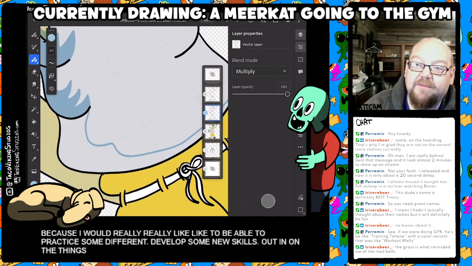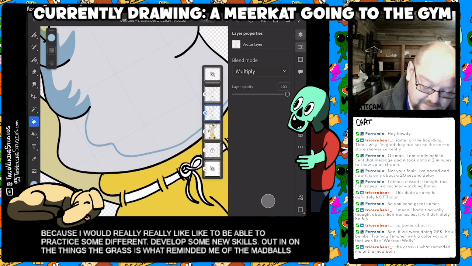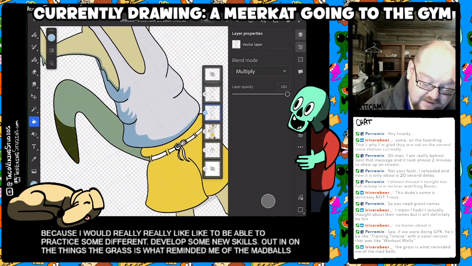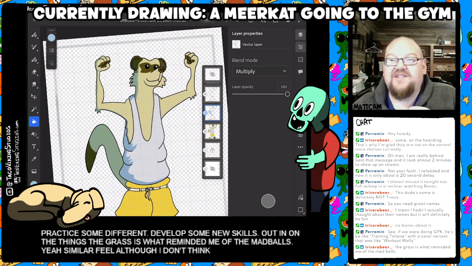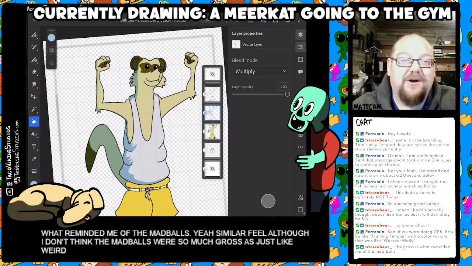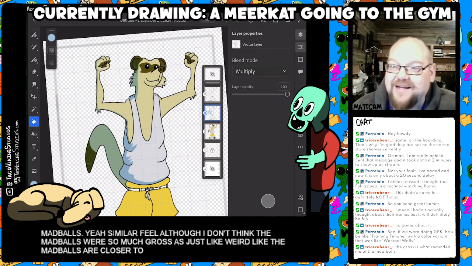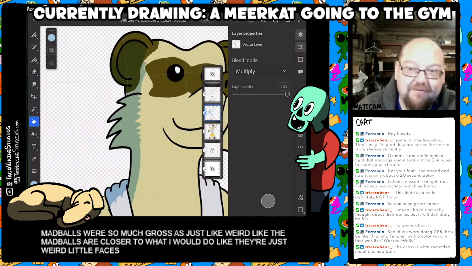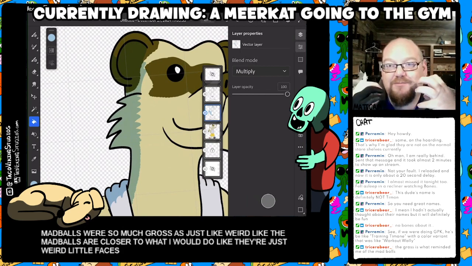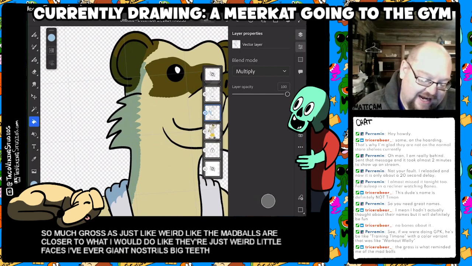The gross is what reminded me of the Mad Balls. Yeah, similar feel, although I don't think the Mad Balls were so much gross as just weird. The Mad Balls are closer to what I would do. They're just weird little faces. I remember giant nostrils, big teeth, and googly eyes mostly.